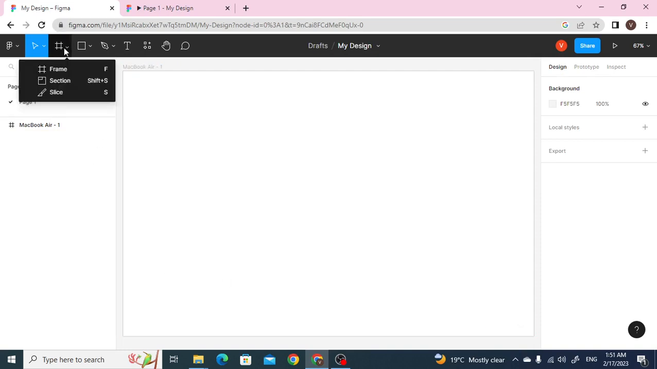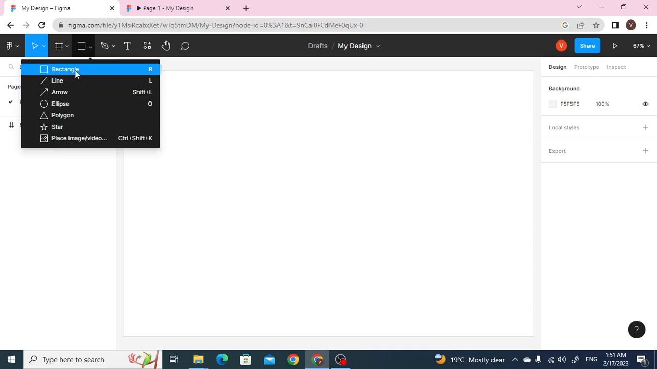This section and scale I'll let you know in the next classes, but here the important part is creating shapes, adding images, polygon, star, arrow, line, everything, whatever things are needed. You can use some of the shortcuts already mentioned here.